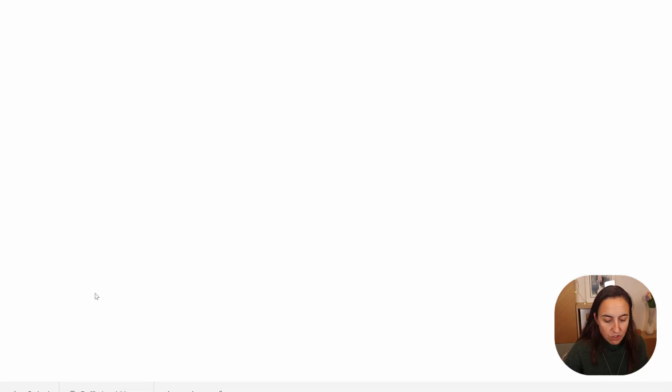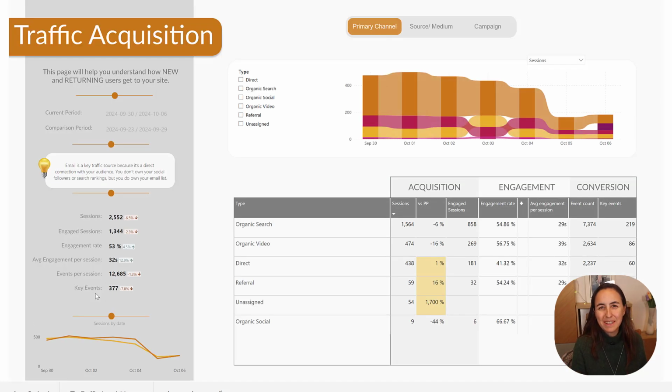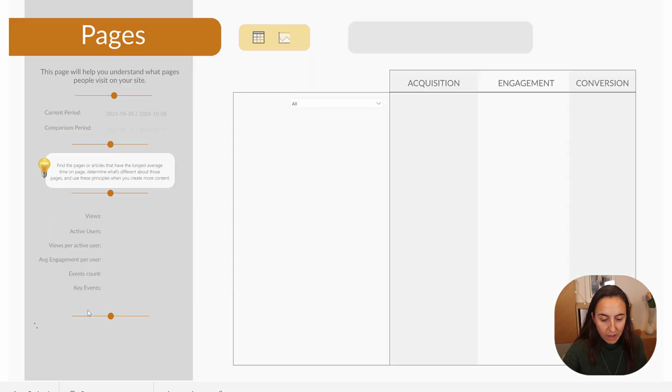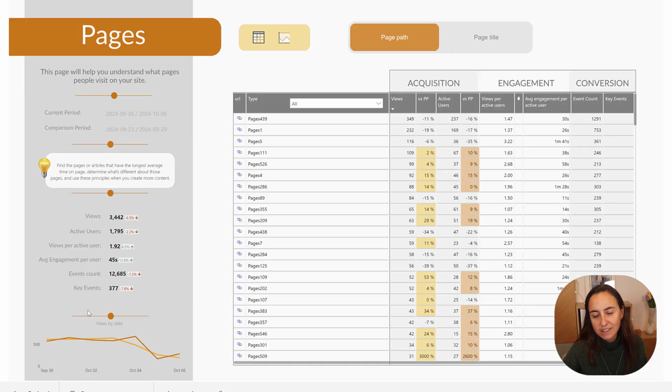Then you can see traffic acquisition. You will be able to see how new and returning users get to your site. Again, primary channel, source medium, campaign. Here you will see sessions and get sessions. The next one will be for pages. You will understand which pages are popular. You can see both page path and page title. You will be able to see a table or area chart.